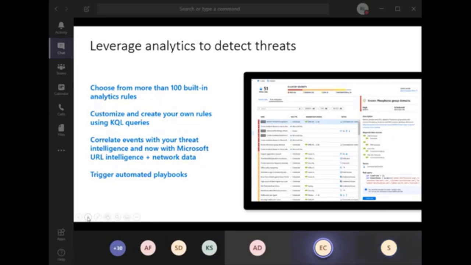More than 100 built-in alert rules were developed by Microsoft and community security experts. A wizard enables you to create your own analytic rules by using KQL query. Threshold can be set to alert when activity level exceeds normal pattern. Correlate events with your threat intelligence and now with Microsoft intel about malware.